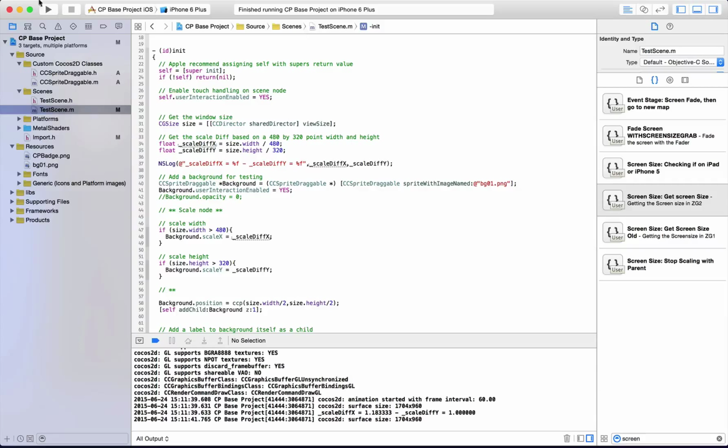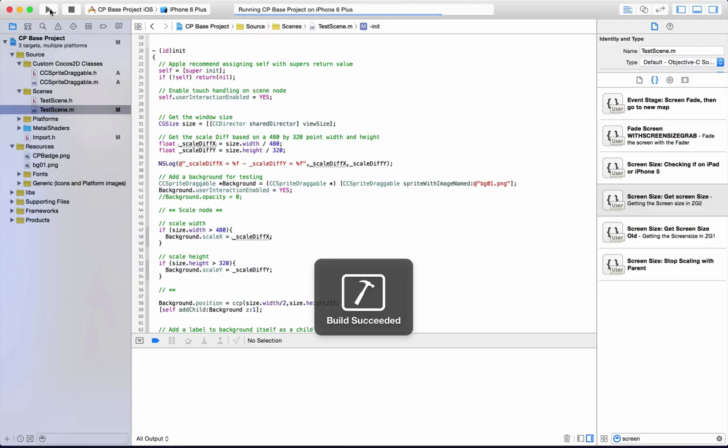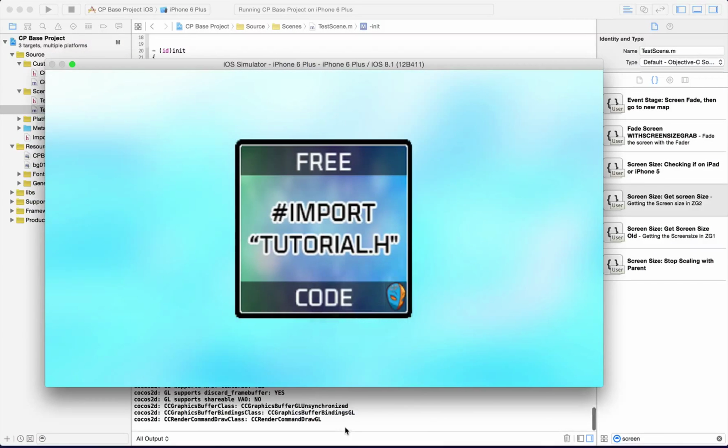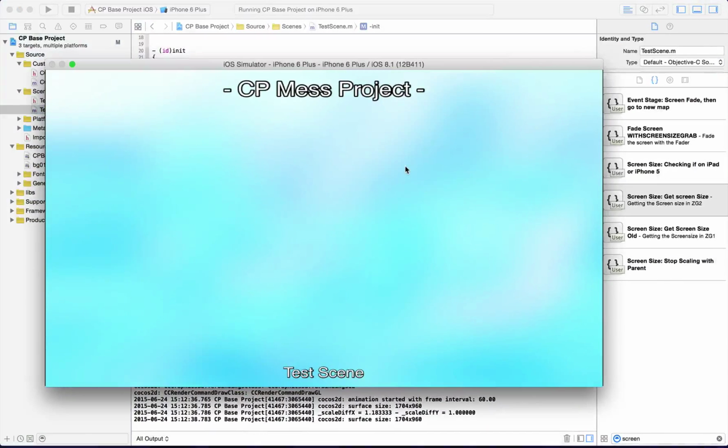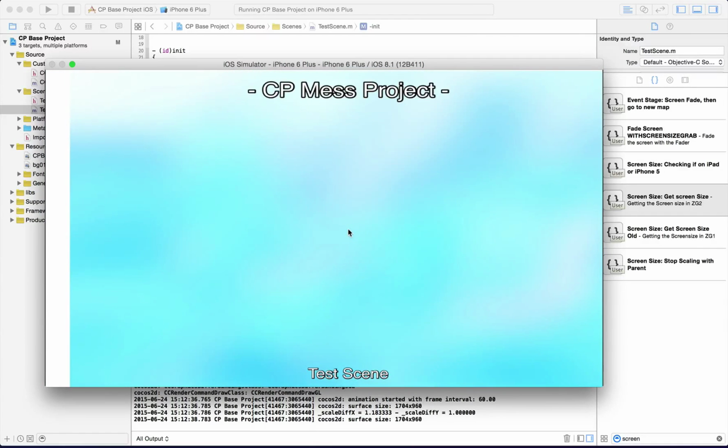So now if we build and run, of course we're going to get exactly what you saw at the start of the project, but keep an eye on the log as well. You can see here, before the scene is even fully loaded, that the scale difference for the x is 1.18333 and the y is 1, just bang on, which we knew already because the sides were cut off. The image fit the iPhone 6 but was cut off. But now you can see it's perfect and scaled up.